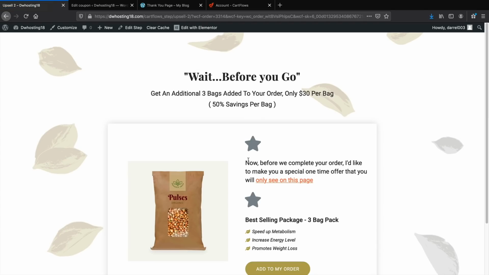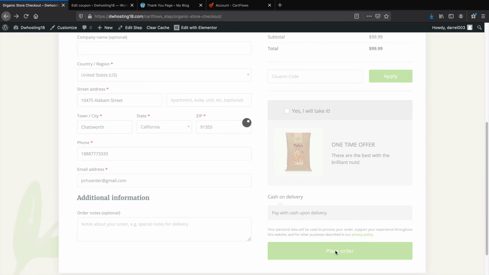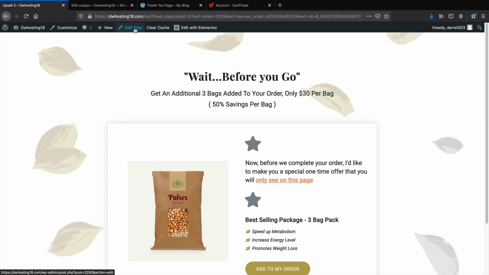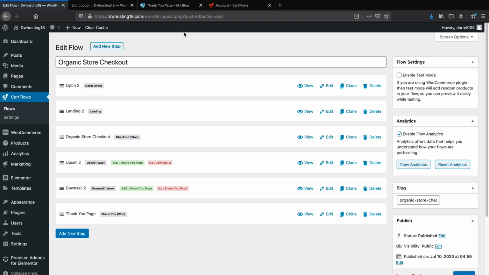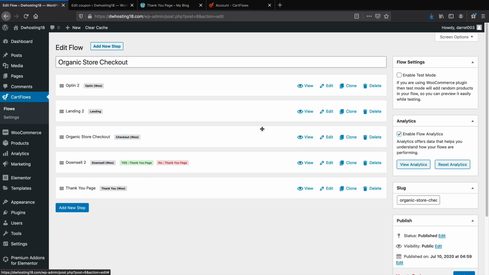And we have this. And remember, if you're offering this right here, which is the upsell, then you don't need this page because we're already offering it. So whenever you want to delete a flow, I'm going to click on Edit Step, go back to Edit Flow. This is the upsell. We can just delete it. That's it. Just click on Delete and it's gone. So I will click on Delete. And now that is gone. So now instead of the organic store checkout, it'll take them to the downsell. So essentially you can offer everything on the checkout page, which is pretty interesting.